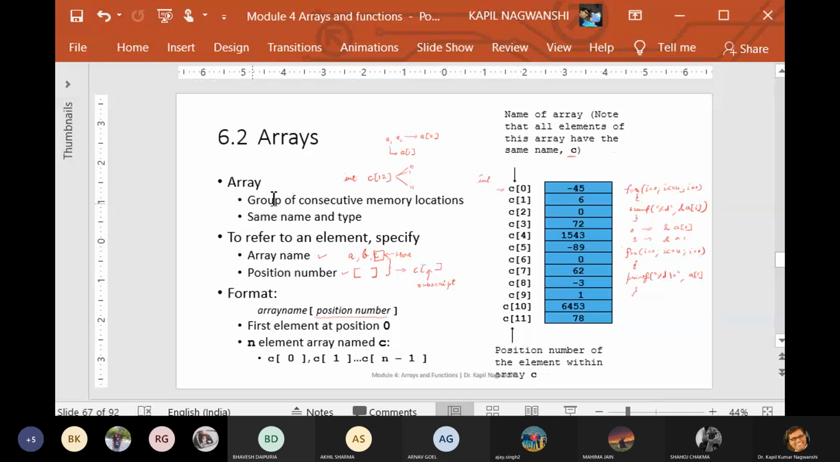Now, it is a group of consecutive memory locations, but you must know that although it is consecutive, suppose the integer size is 4 bytes, then if the first location is 0, the next location will be 4, and then the next location will be 8, and likewise. So although this is consecutive, depending on the size of storage, it will give the address of a particular memory location.